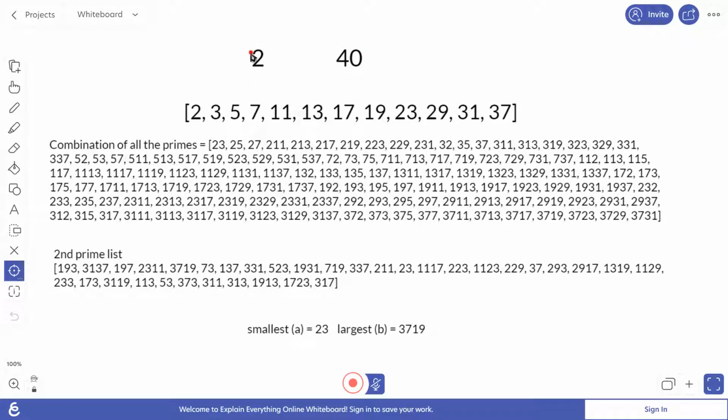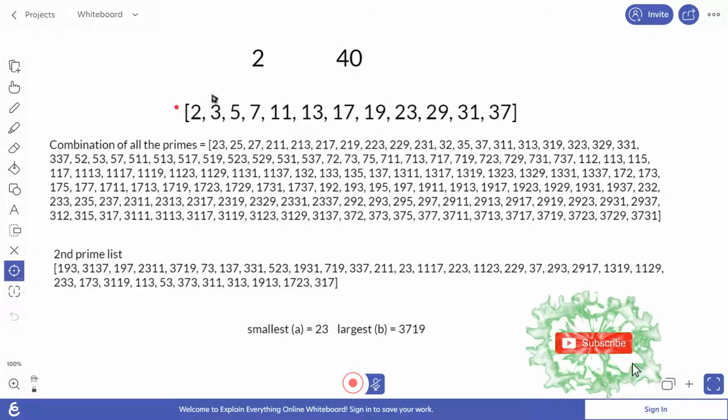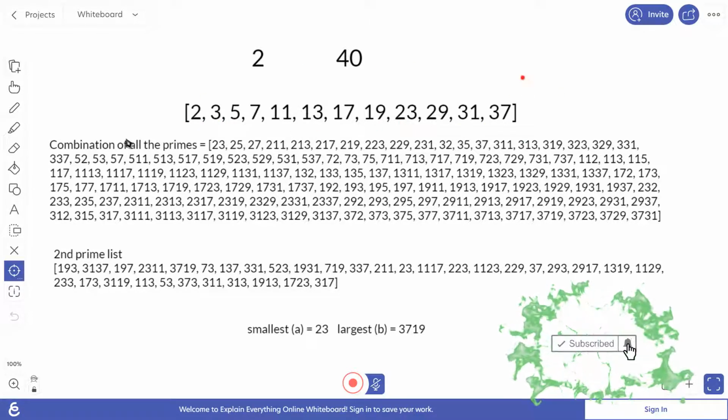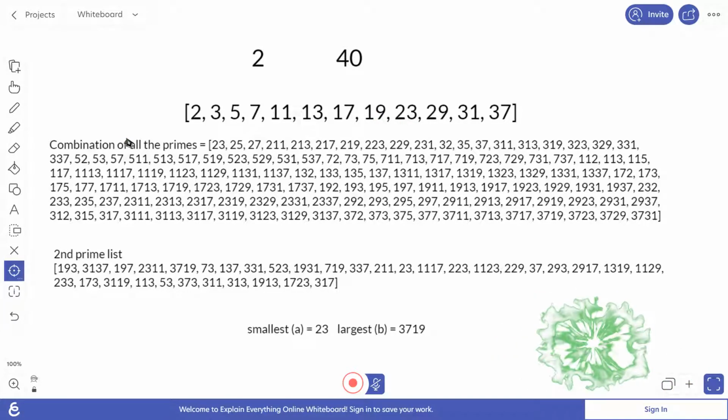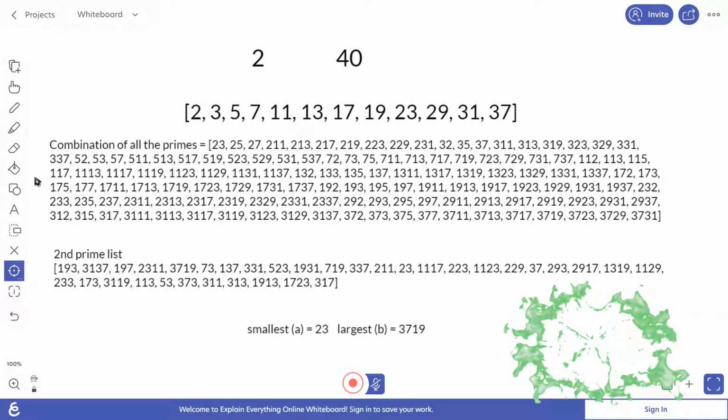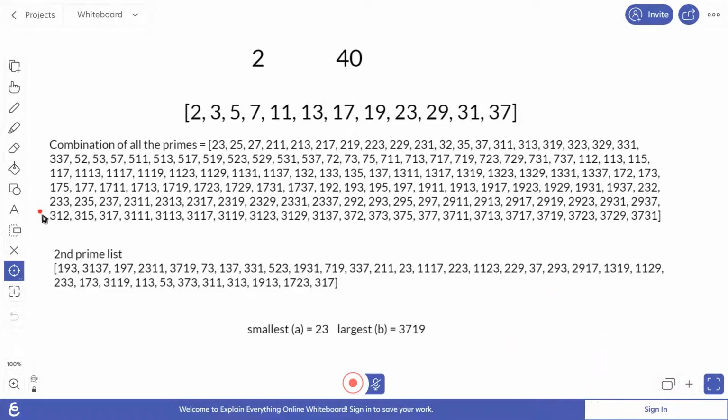Here we are given two numbers as an input, and then we have to find all the prime numbers ranging from 2 to 40. Means starting from 2 till 40 we have all the prime numbers here. You can simply store them in a list, or if you are using another programming language you can store them in an array, and then you have to generate the combinations of all the prime numbers. So how can you generate these combinations? You can just take the first number and then add it with the second number, like 2 3 23.